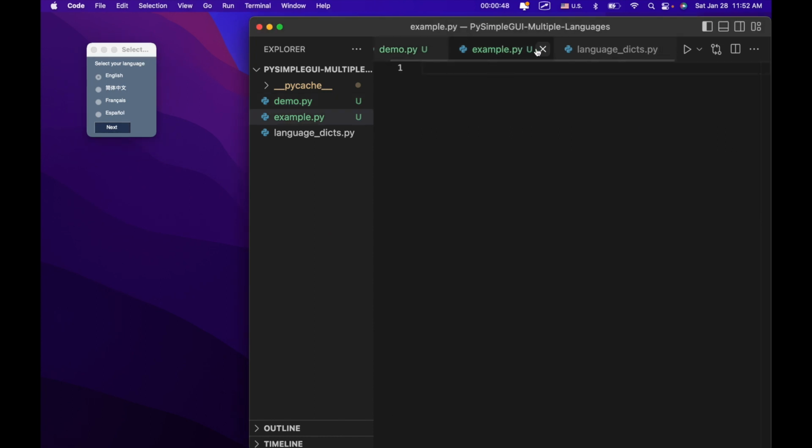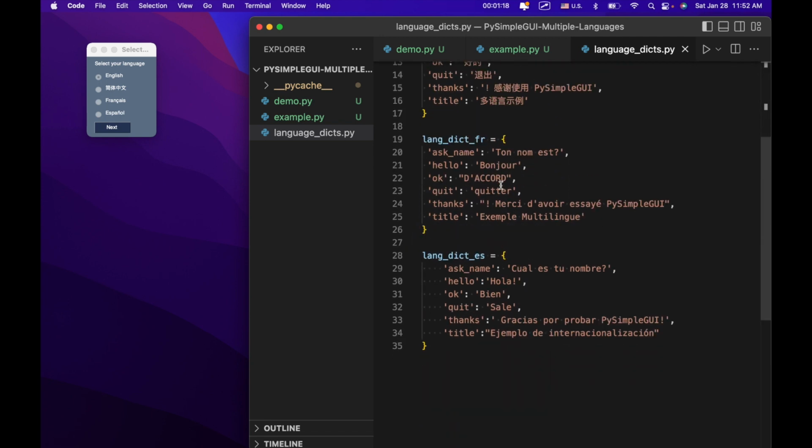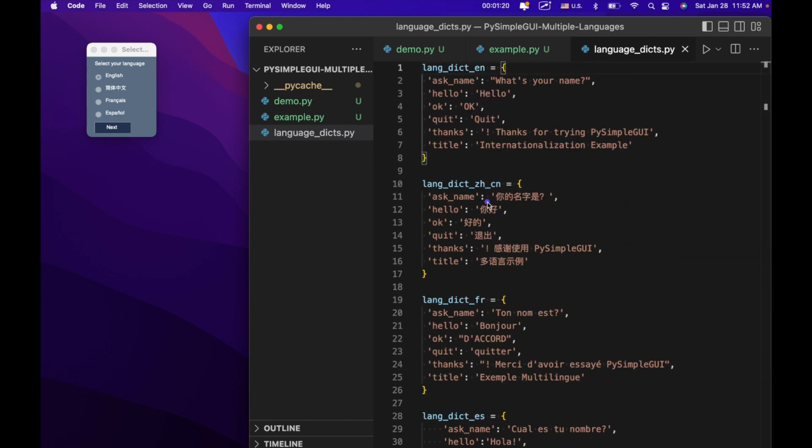So there's going to be two components. First, we're going to have the code to write the actual app. And then we're going to have another Python file, which in this case is called language dicts. And what this has right here is the text in English and the text in a foreign language that corresponds to each language. So for example, right here, we have lang dict zh, Chinese or CN, and we have the English, and then we have the Mandarin on the other side. And this is a dictionary data structure. So we've got 4 dictionaries, one corresponding to English, Chinese, French, and Spanish.